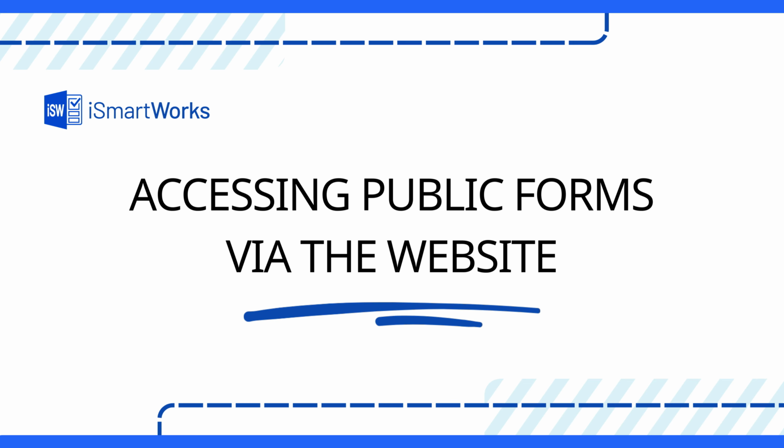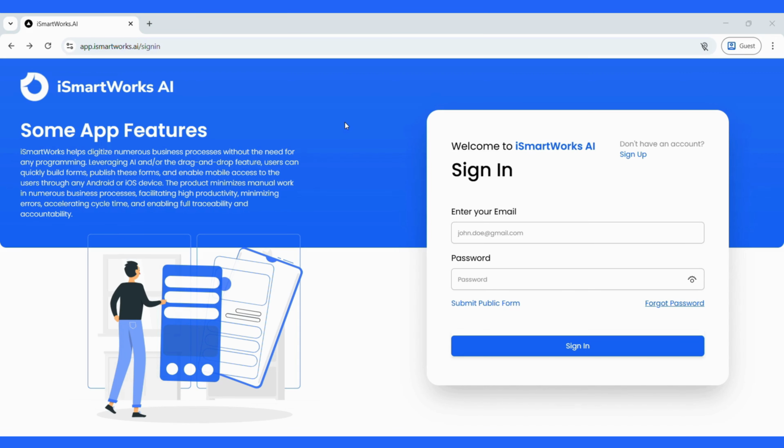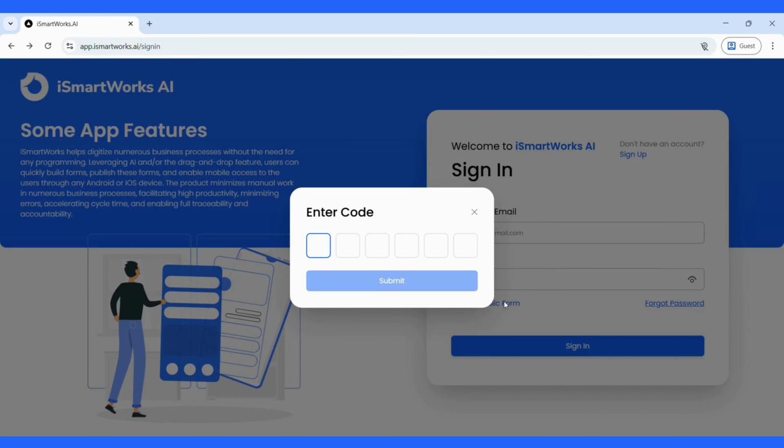Accessing public forms via the website. To access the public form on the website, go to the sign-in page and find the button that says Submit Public Form. Click on it and enter the access code that you were provided with. Once you have entered the access code, click Submit.